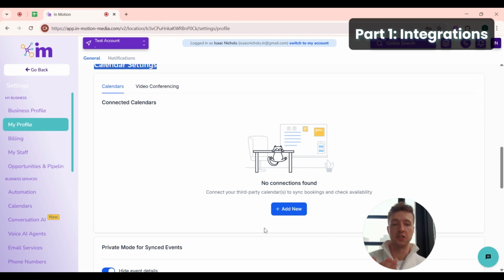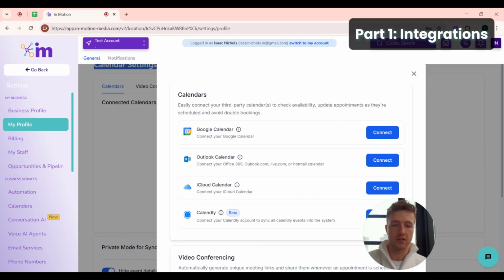You may have already gone through this and you can skip ahead in the video, but what we want to do here is add new. Now you see all the options that you have here. The main ones are going to be Google Calendar and Outlook Calendar. You may also be working on iCloud, and you may want to even connect your Calendly calendar.